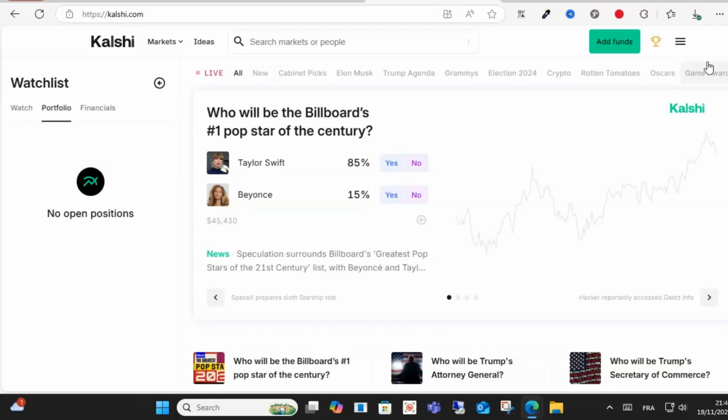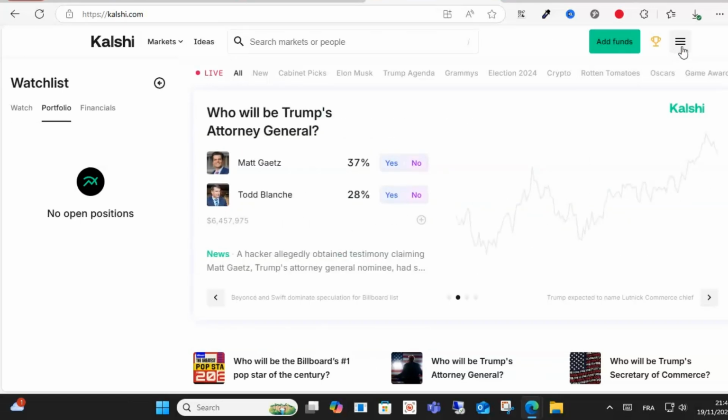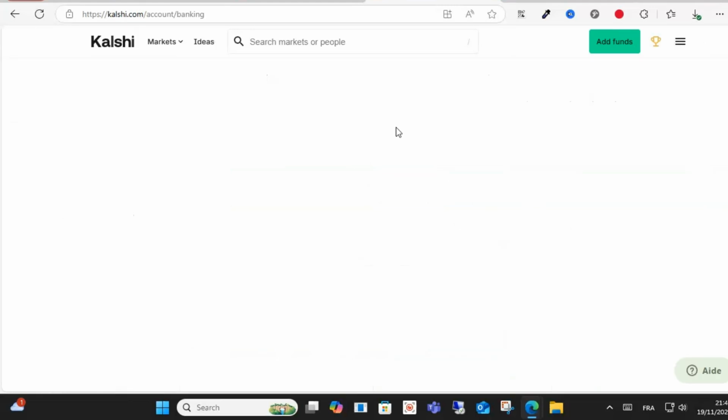Today I will show you how to withdraw money from Kalshi. So guys, open your Kalshi account. After logging into your account, click this third line, and after that click transfer.